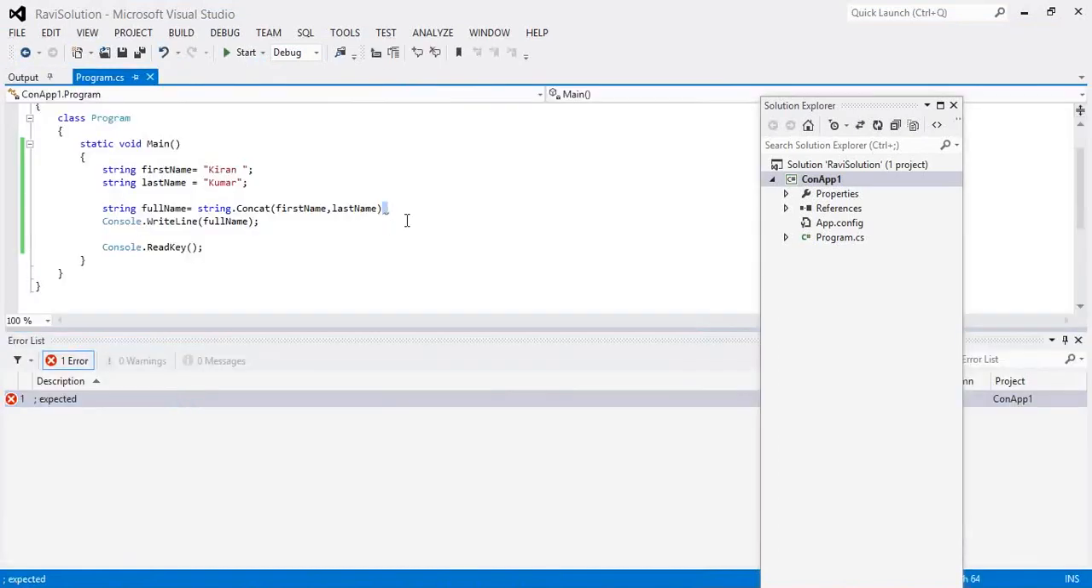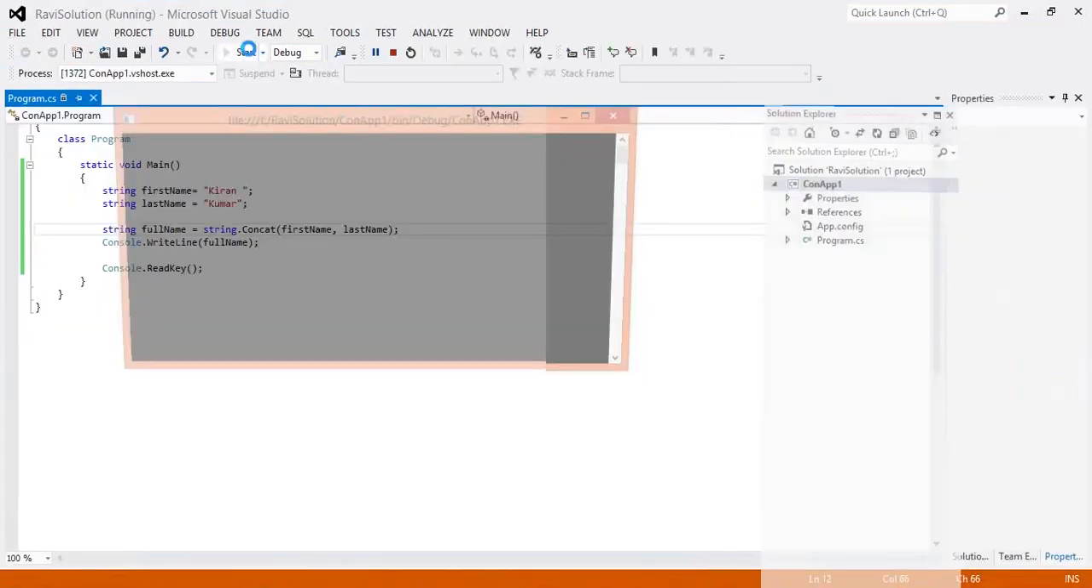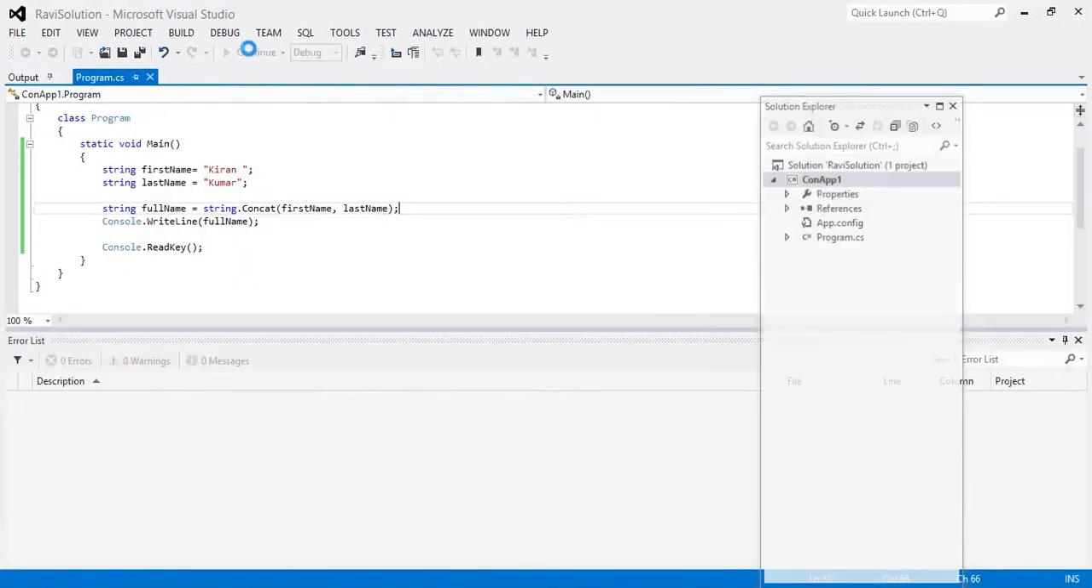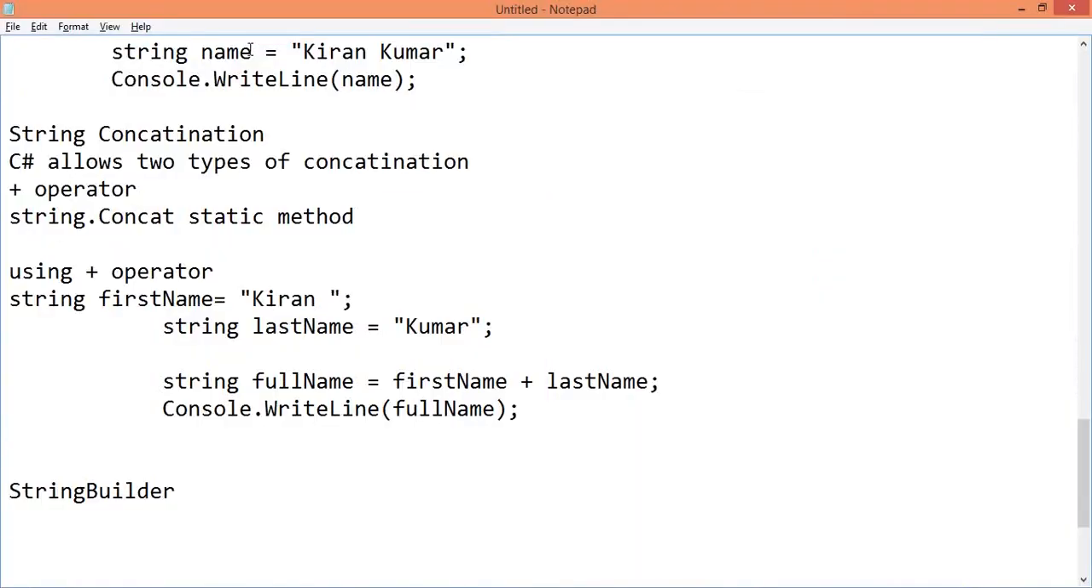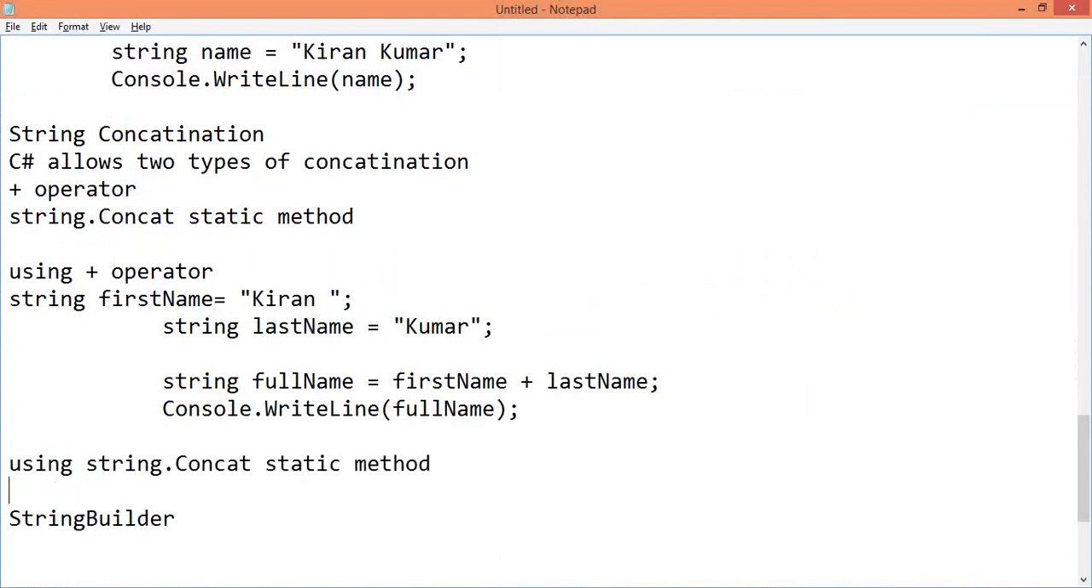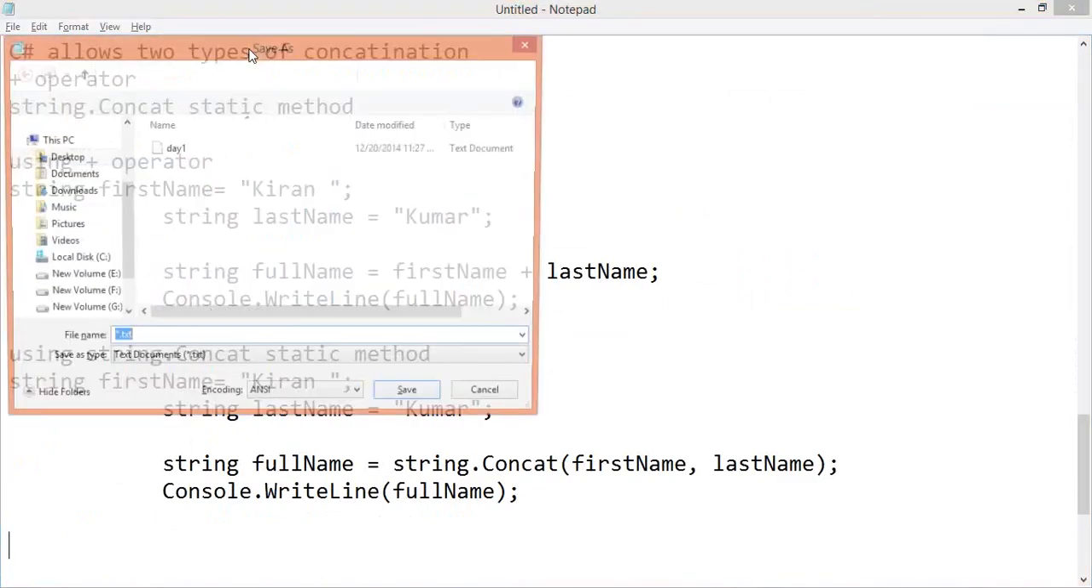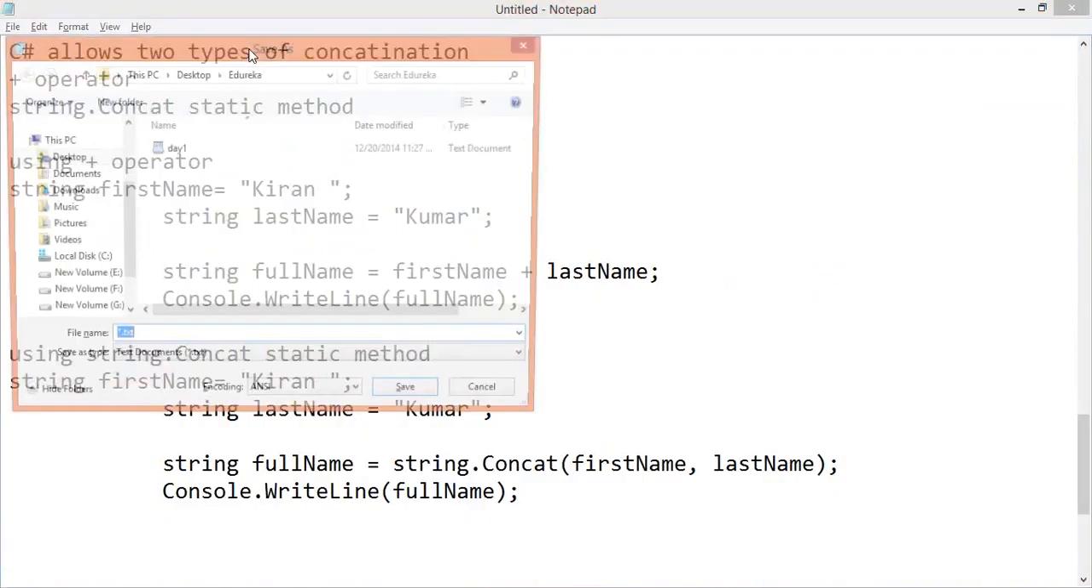Let's say this, what is the error? I've not given a semicolon. Let's click on this, it will execute. Am I clear? So the way you're going to be concatenating is two methods: using the plus operator and using the string.concat static method.